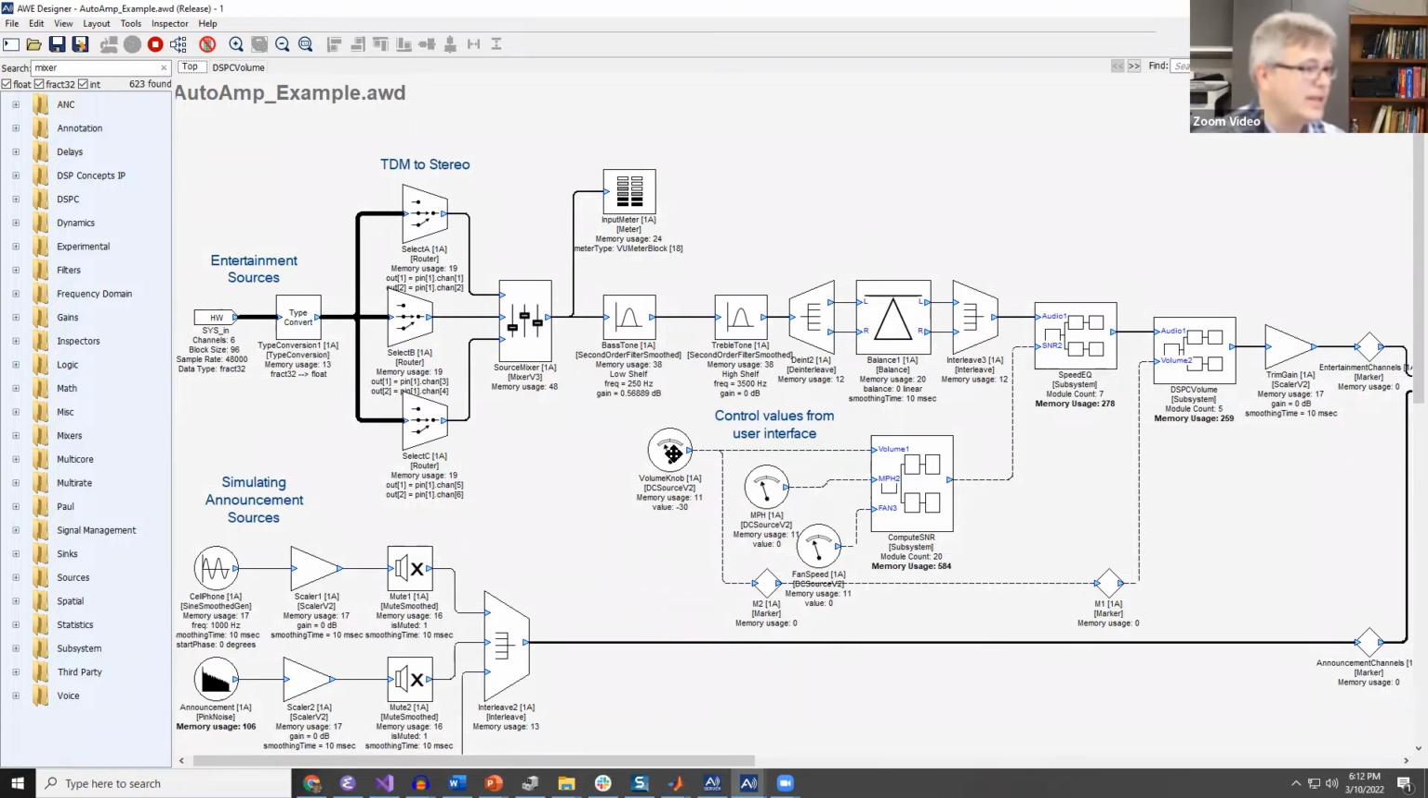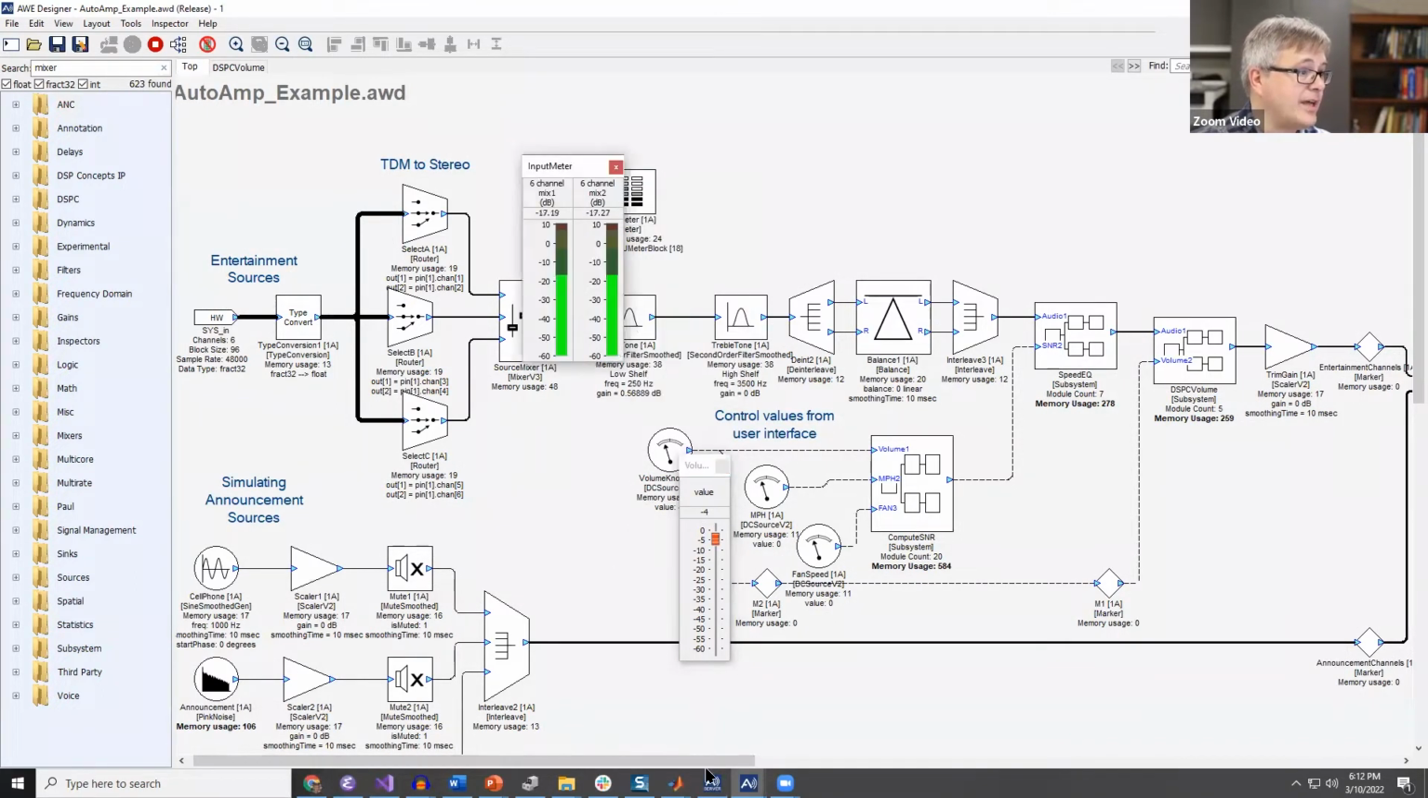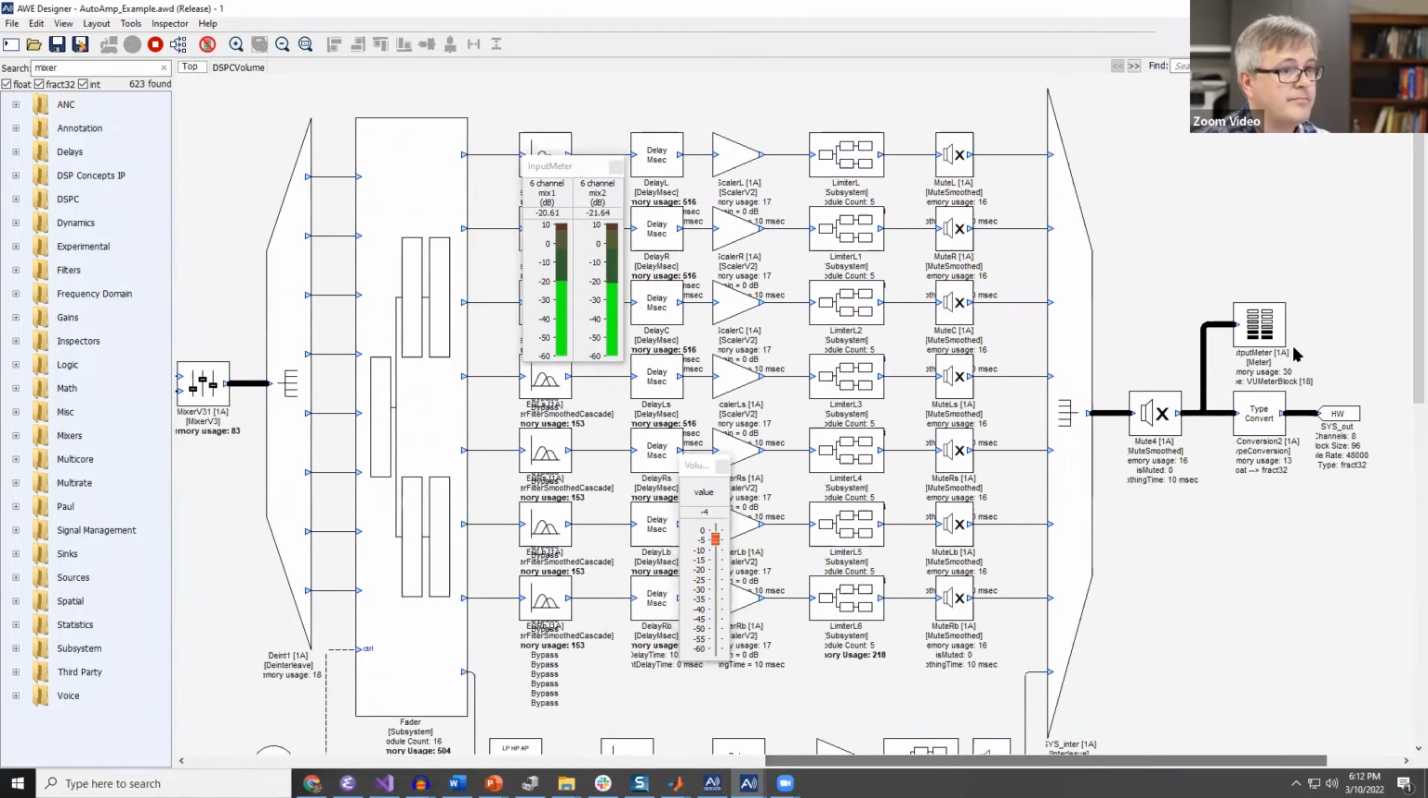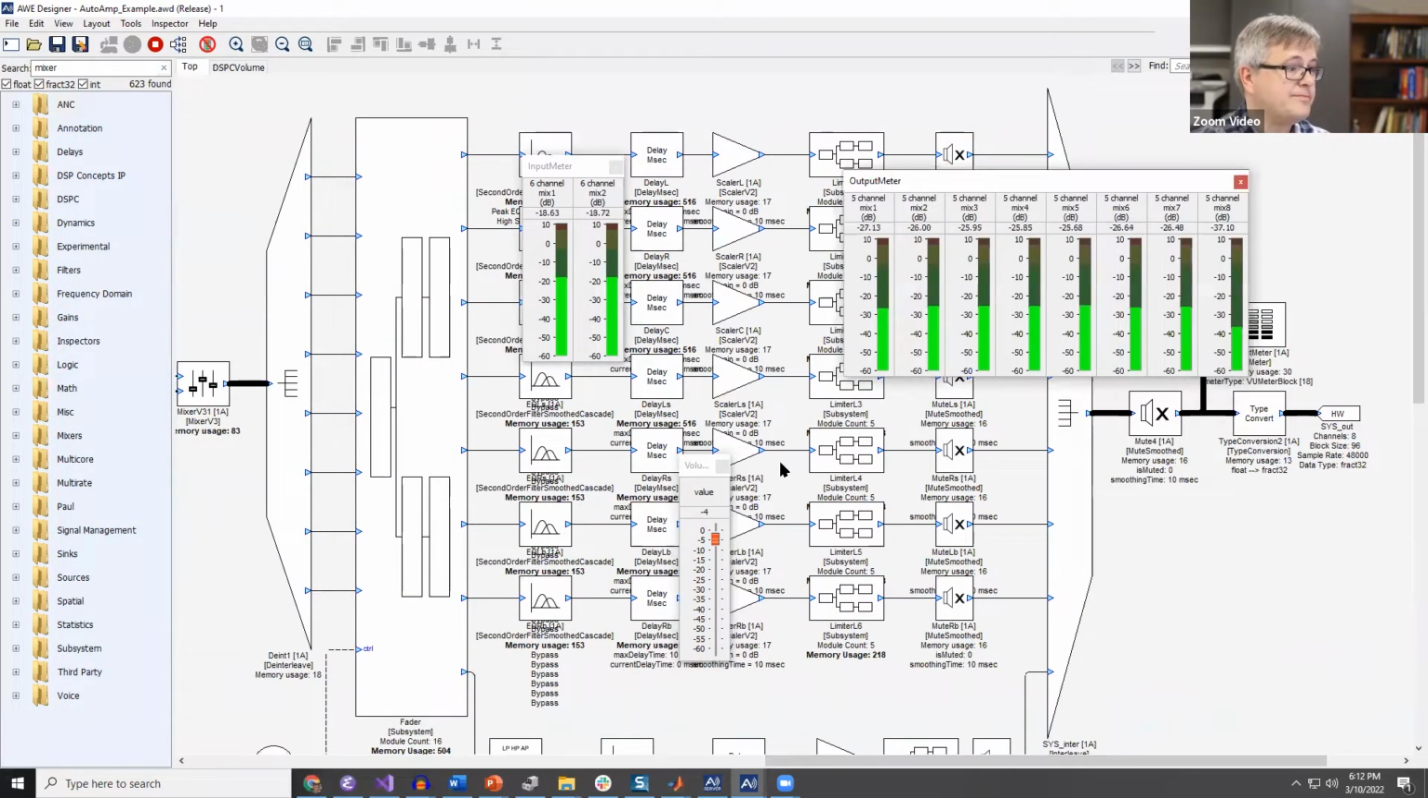So this is all running. Let me make it louder. And now we can see all the signal levels. You can look at the input-output levels. And so this would be running, for example, on your amplifier or your electronics. And then you can make changes, and then you can listen in real time.